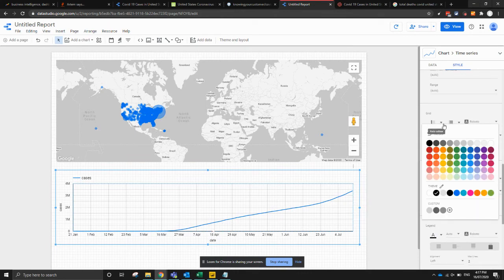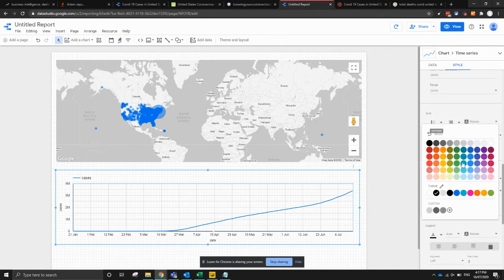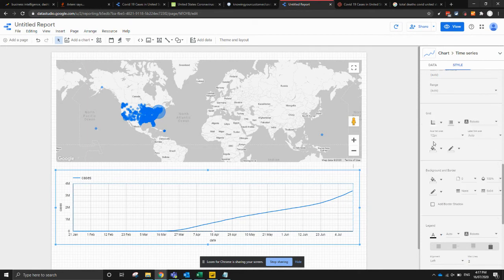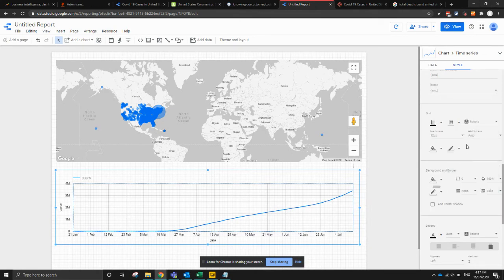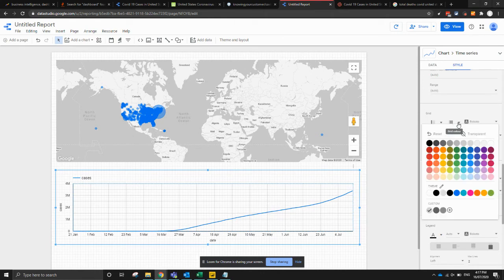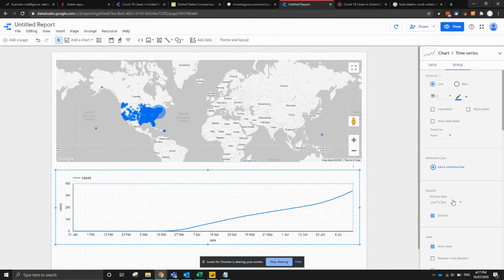And then let's go grid. Oops. So grid, I think, oh, actually, grid color, there we go, transparent. So this makes it a little bit easier to read. Beautiful. Okay, so that's for that.